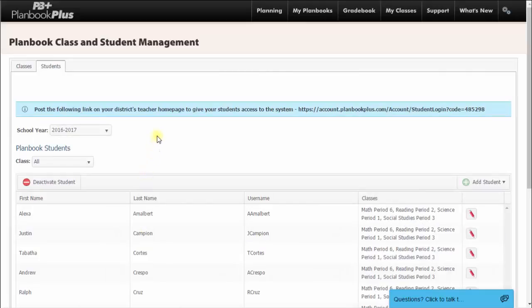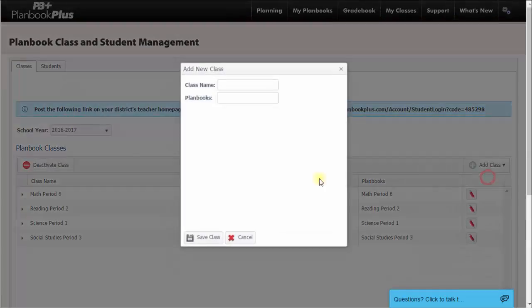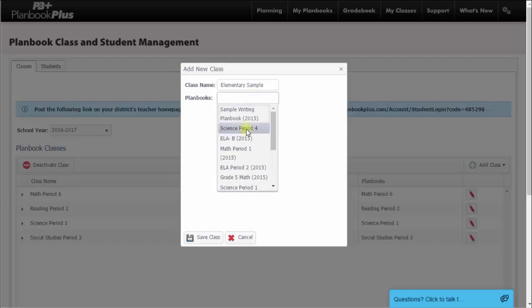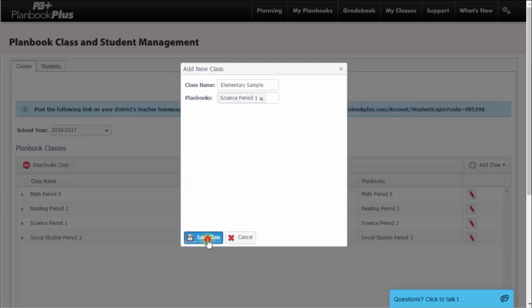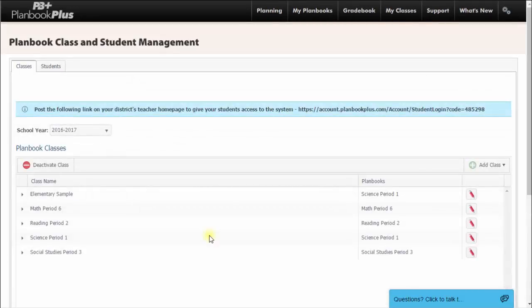Now that we've added our students to Planbook Plus, let's create classes and enroll them in those classes. So now you're going to navigate to your Classes tab in the Class and Student Management page. You're going to click on Add a New Class, and you're going to input a name for that class. We suggest something similar to the name of your plan book, and then select the plan book for that class. And then you'll click Save.